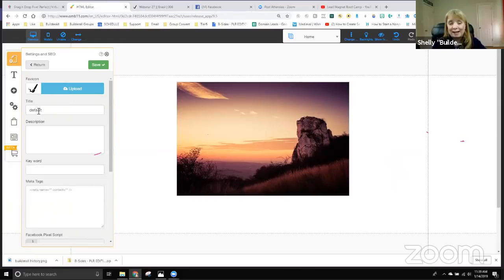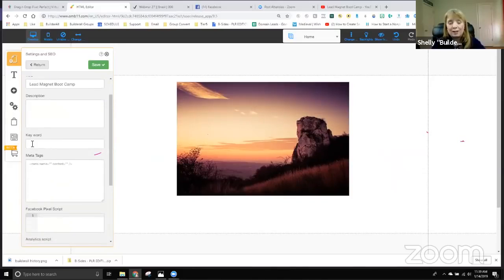The title of the layout, right now it says default, but I can change that to Lead Magnet Bootcamp. And that will change the name of the layout. I can also put a description in there, and that is SEO sensitive. So is the title. So if you put your keywords in the title and your keywords in the description for your website, you'll actually be able to rank better on these search engines. You also have an area for keywords. So make sure you're collecting the keywords you want to use for your website.